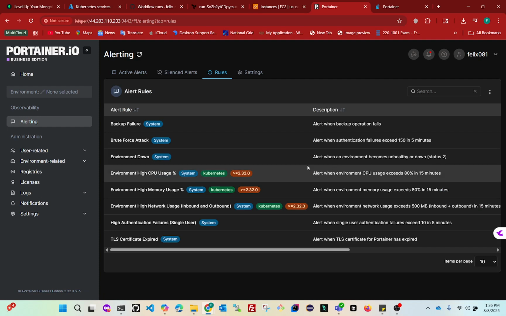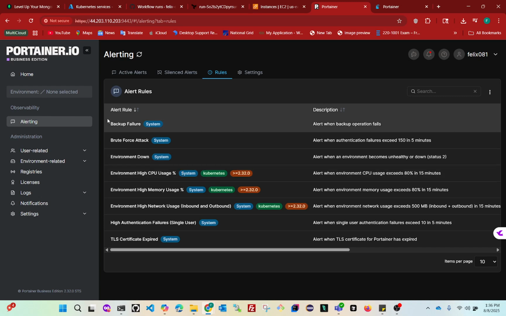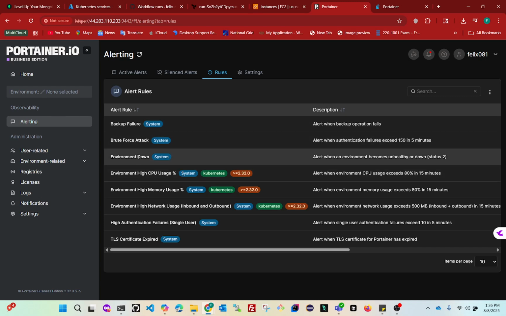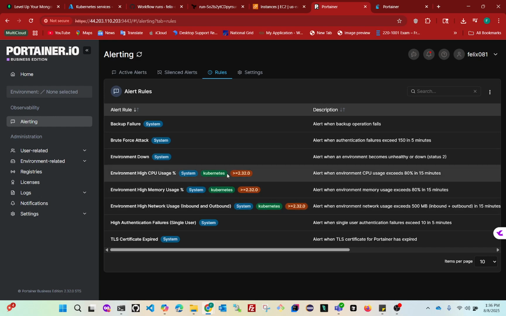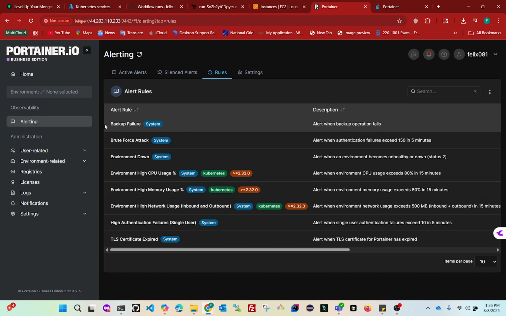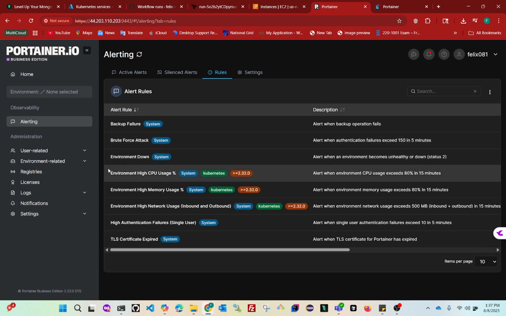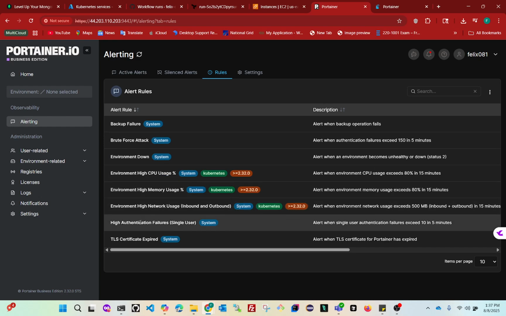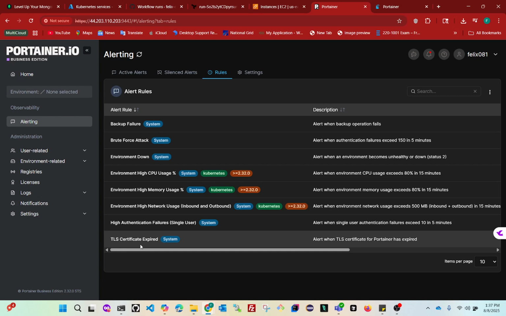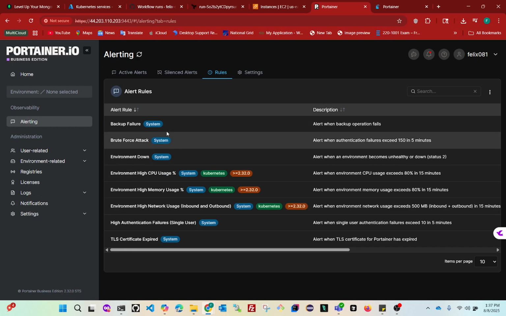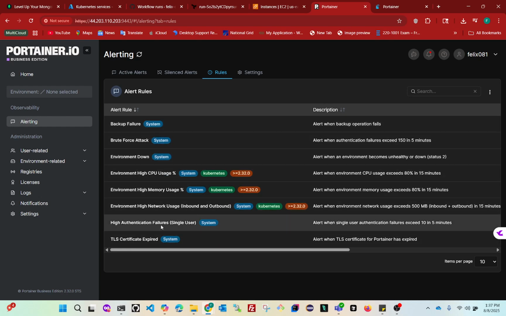Now, if you look at the rules, these are the rules on which the observability feature actually works. We have backup failure, and it has the definition for each of these rules. Say, alert when backup operation fails. So that means you get an alert for backup failure. You get an alert when there's an operational failure. You have brute force attack. You have when the environment is down. You have CPU usage, environment memory, all the way down to TLS certificate expiration. So that means you can get an alert for all of these if there are changes in any of these features.